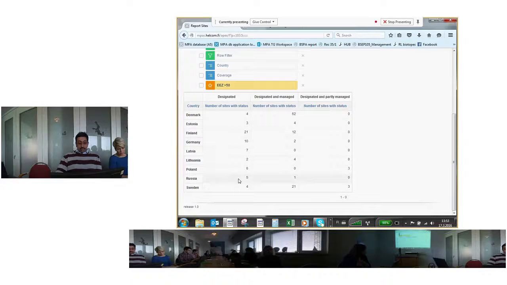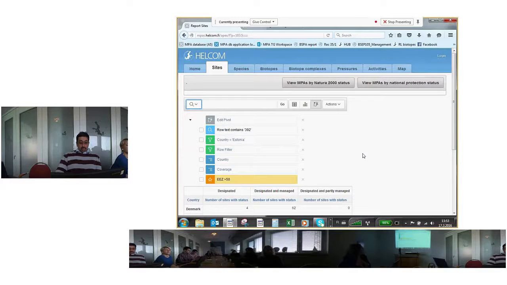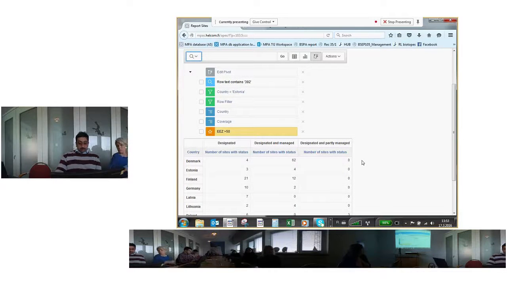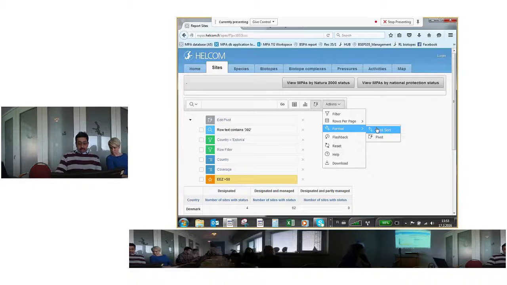And if you take Sweden, it has 4 designated, 21 designated and managed, and 3 designated and partly managed sites. So you can get this kind of information directly from the pivot. You can create different kinds of pivots, whatever you want, once we enable that option. And you can of course sort the pivot as well.